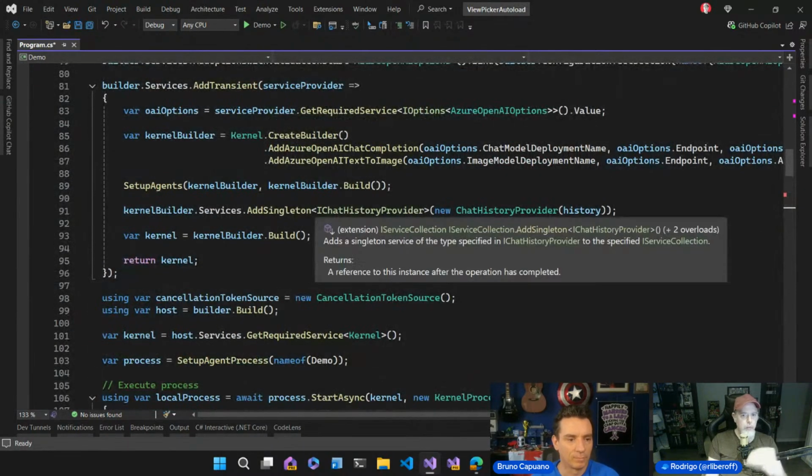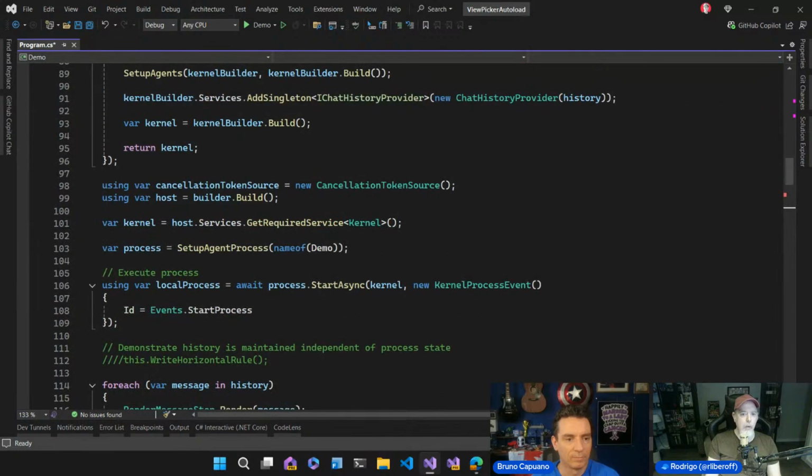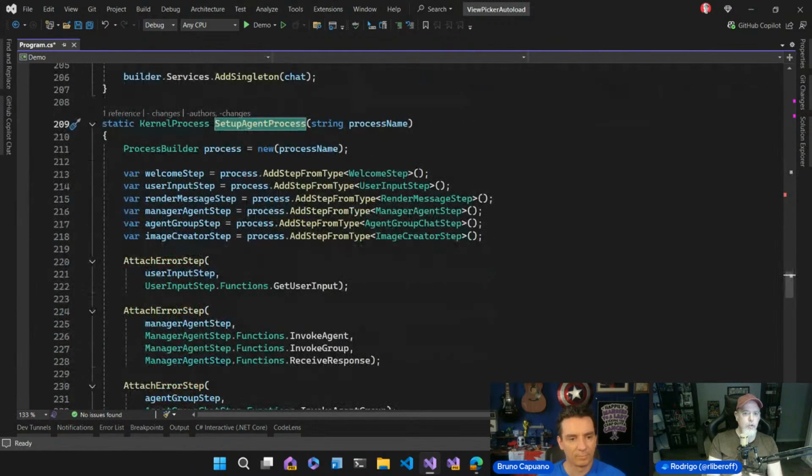Now with that done, the next part that we need to do is create the process. We have the kernel, we have added the agents into the kernel. Now we need to create the process. This is the process framework. To create a process, we only need to call this instruction, setup agent and process, and give it a name. This is a method that I have created here that is going to create the process. To create a process, we only need to use this class, process builder. This is part of Semantic Kernel process framework, and here we provide the name that we define over there.